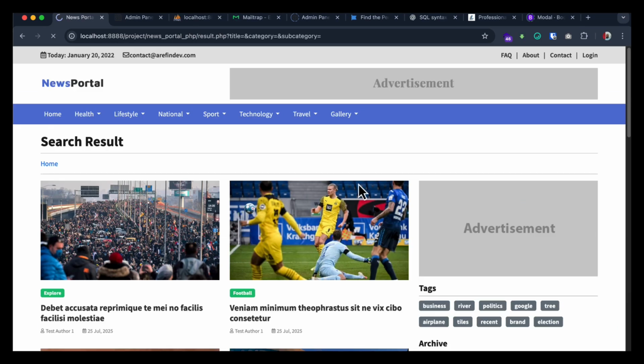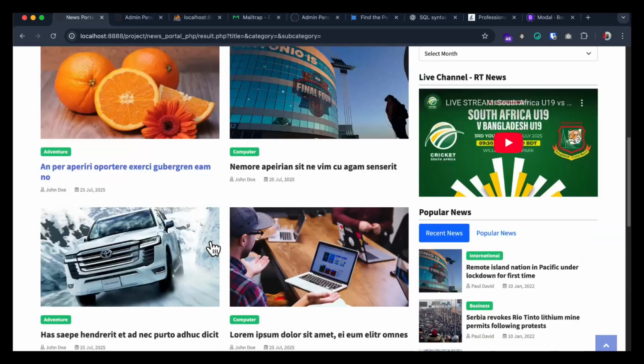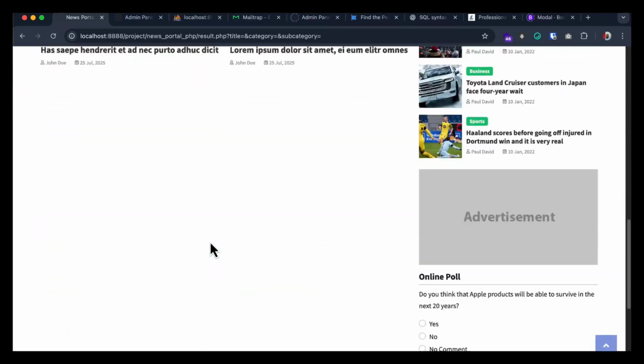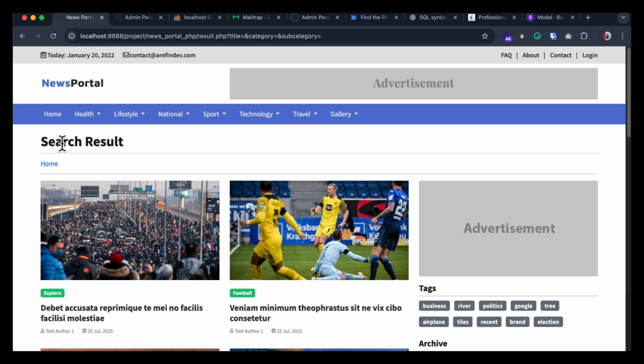So refresh, you see pagination will come only after the 10 items, otherwise the pagination will not be shown here. And yes, it is working. Here you see 6 items, still more items are needed to have the pagination here.